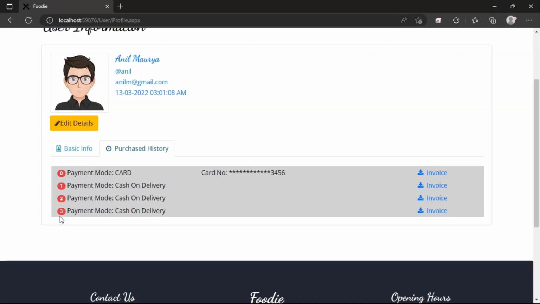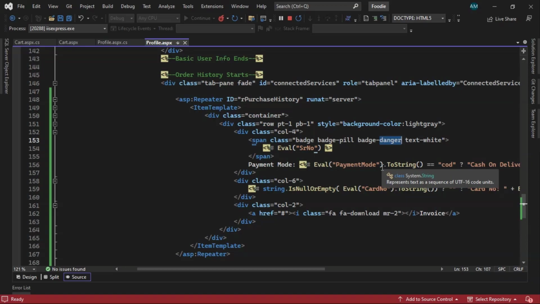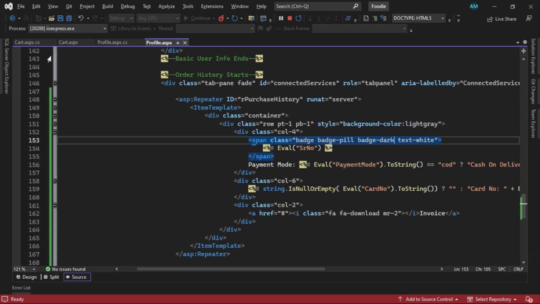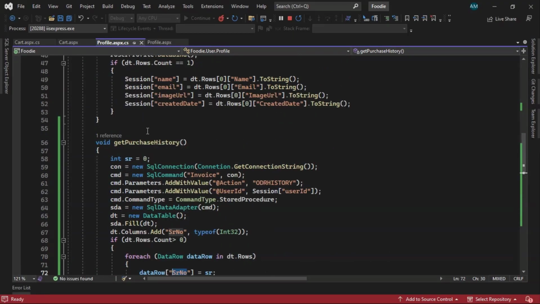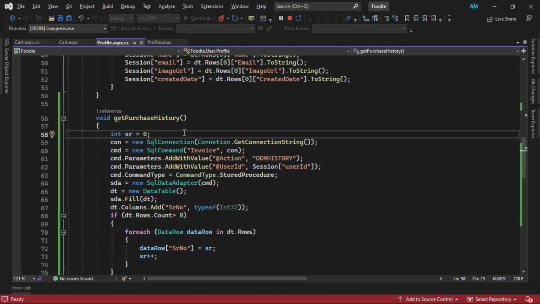Okay, fine. Here I think we have to change the badge background color. I have taken dark, let it become danger. Save it. Now it's fine. The value is starting here from 0. Actually we want it from 1, so here in the profile code behind page, instead of 0 we need to take 1. That we're gonna do.